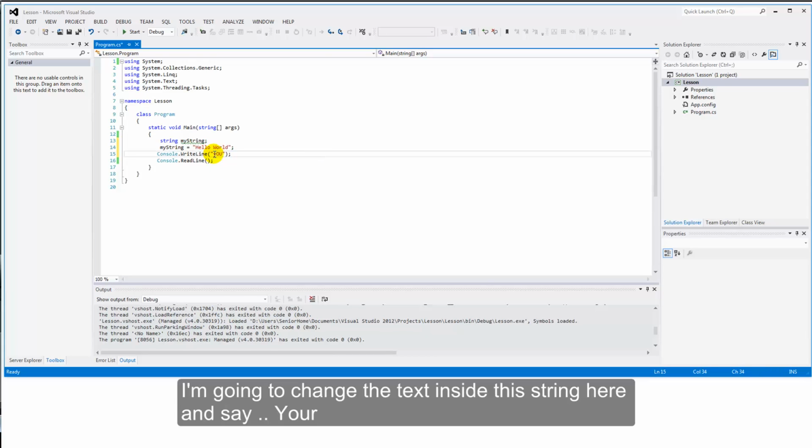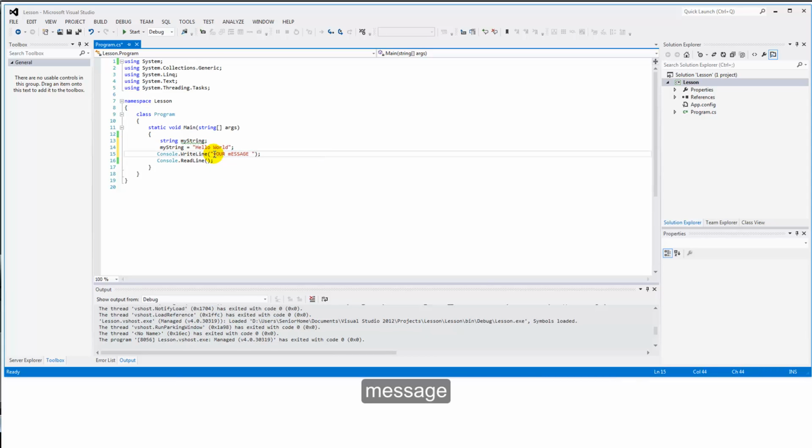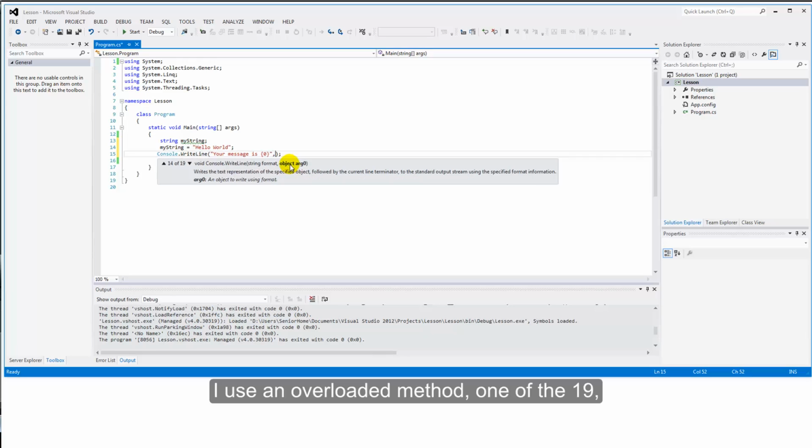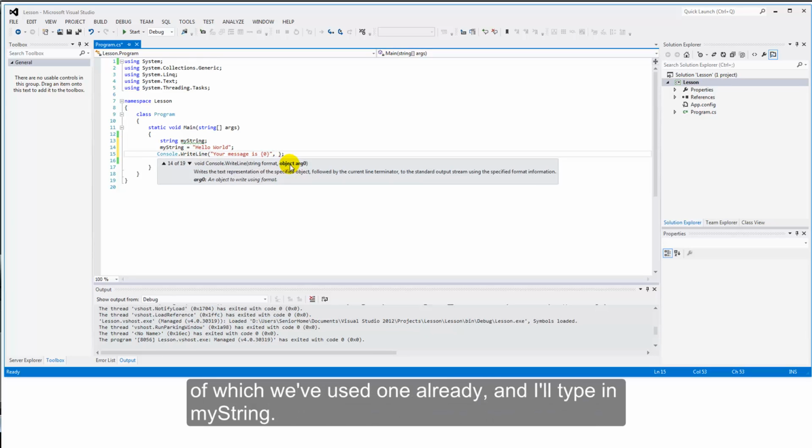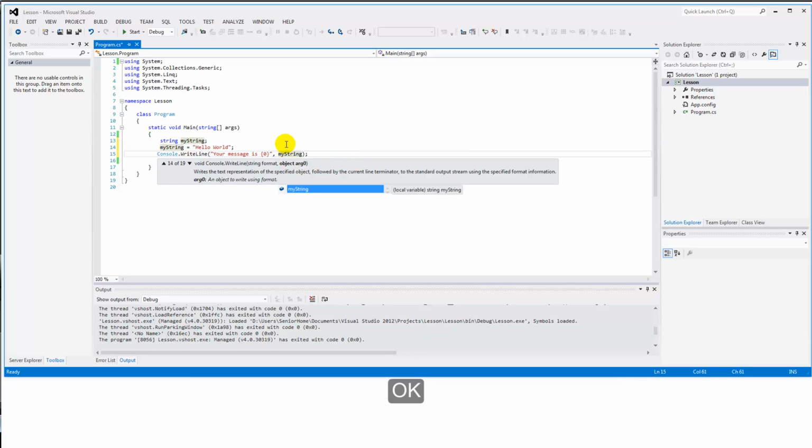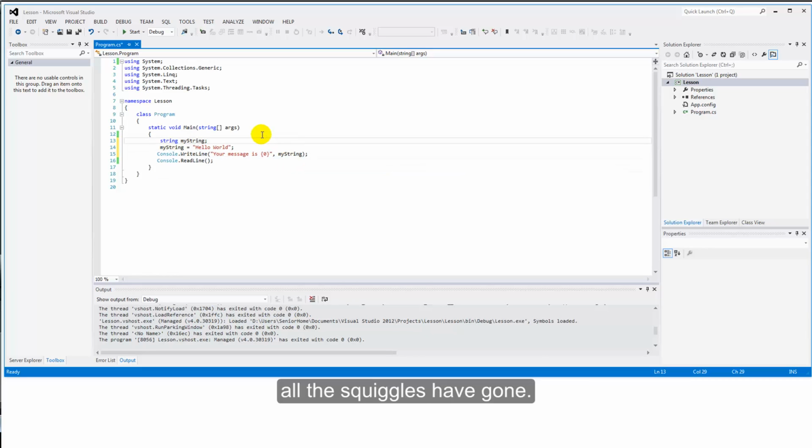And say your message. Oh, done it again. Oh dear. Must be caps lock. Your message is, and then I put in a placeholder. I put in a curly bracket, 0, I'll explain this in a moment, and then I use an overloaded method, one of the 19, of which we've used one already, and I'll type in my string. Okay, all the squiggles have gone.